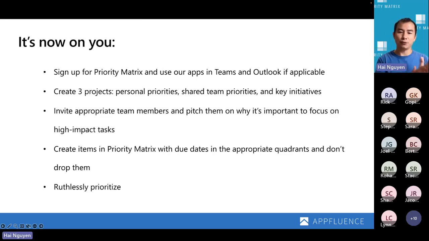And make sure that you set due dates, and make sure you put them in the appropriate quadrants, and don't put everything in quadrant 1. If you do, you're firefighting. You don't want to do that. And then make sure that you don't drop those tasks. Check in Matrix to ensure that you're actually addressing them. And then ruthlessly prioritize, because at the end of the day, it's your time and you're not getting that back. So work on the right things, do the right things and do them right, as opposed to working on the wrong things.